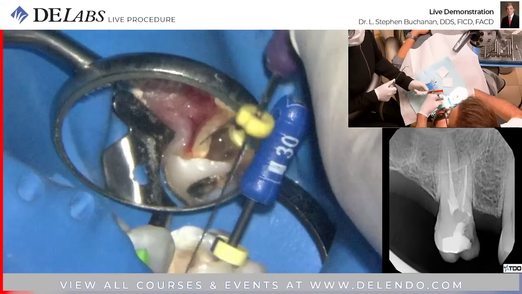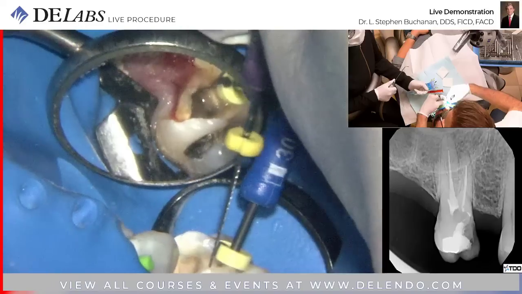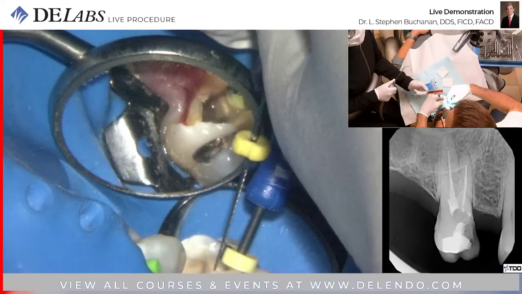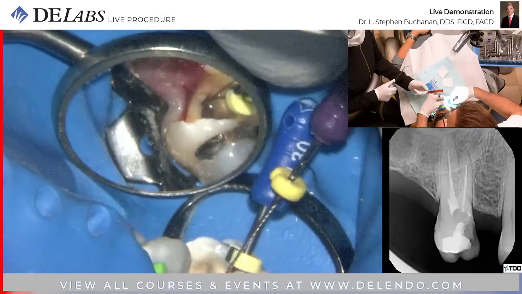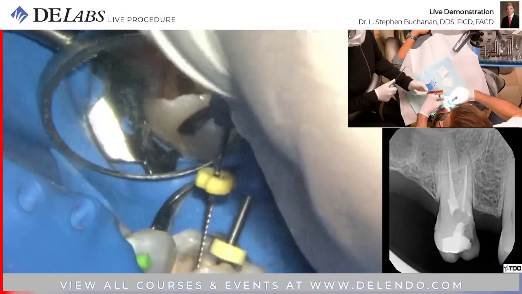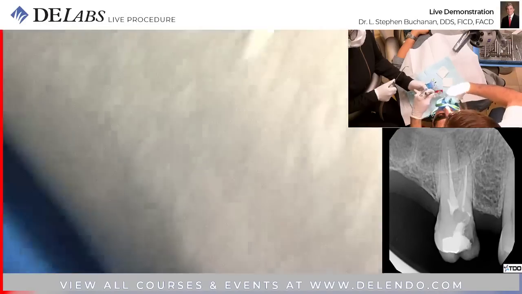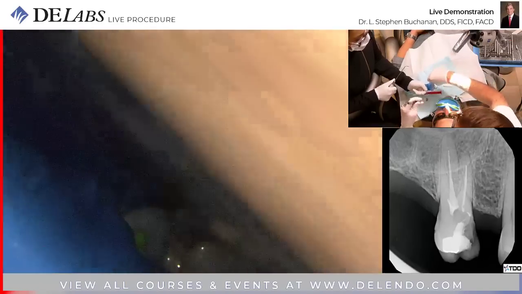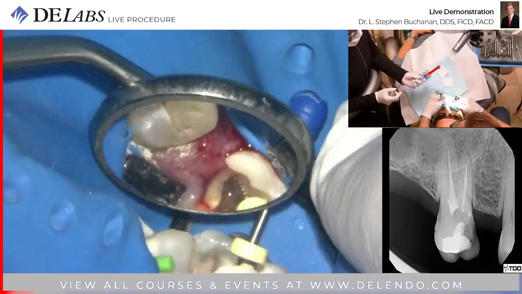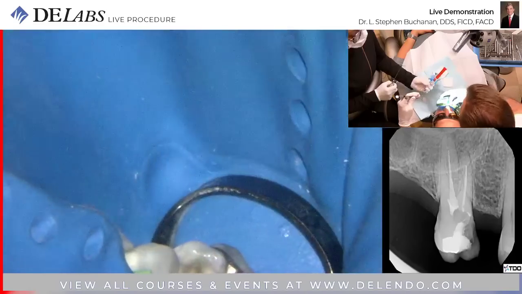Not that easy to get it in there. That's why I like rotary negotiation, one of the reasons. There we go. Yeah, that's binding before length. So they're all confluent. So I'm not doing anything in the MB1, 2. I'm done. Let's go ahead and build a stage.